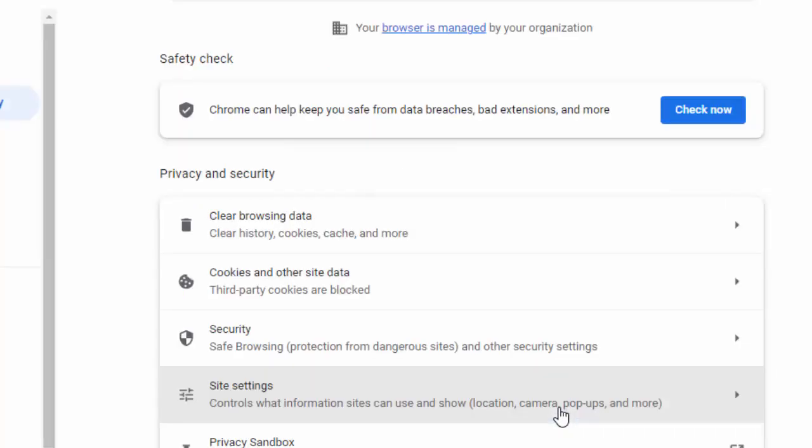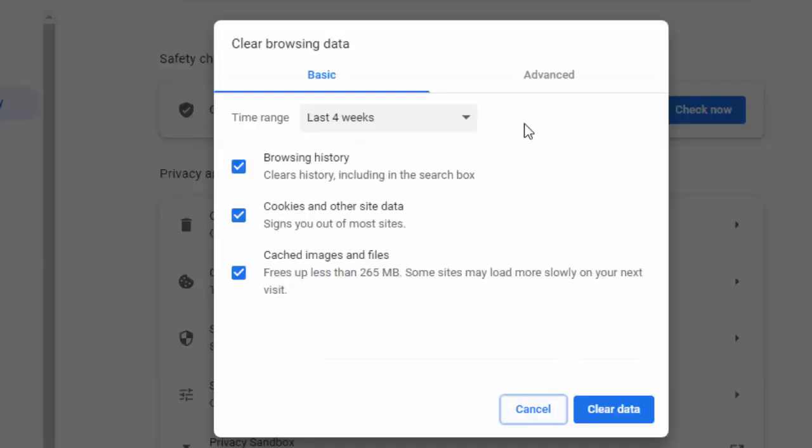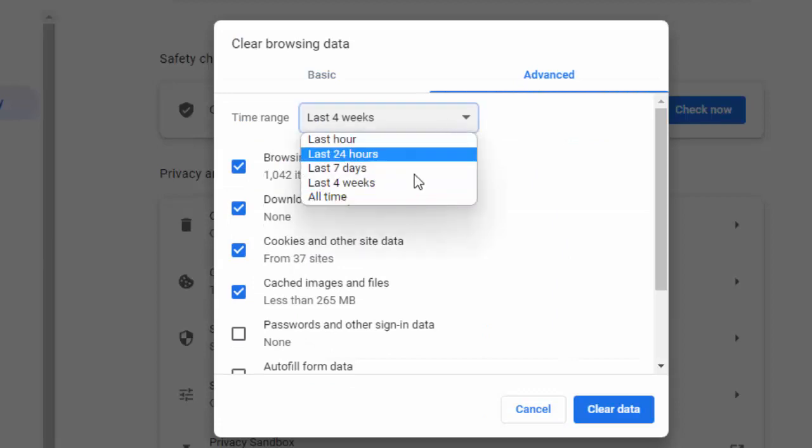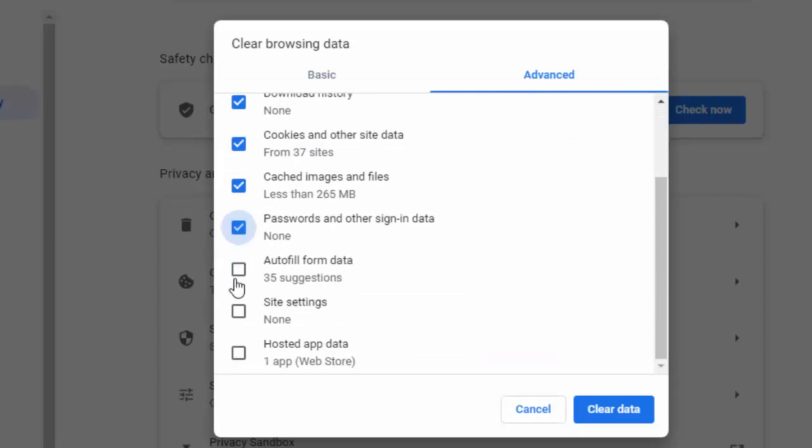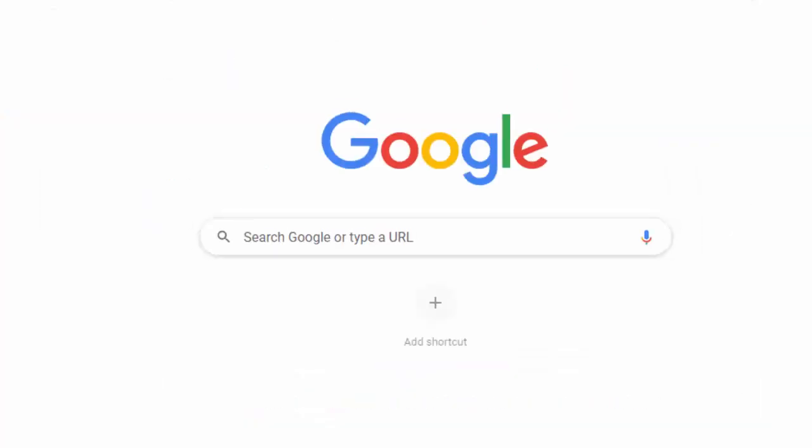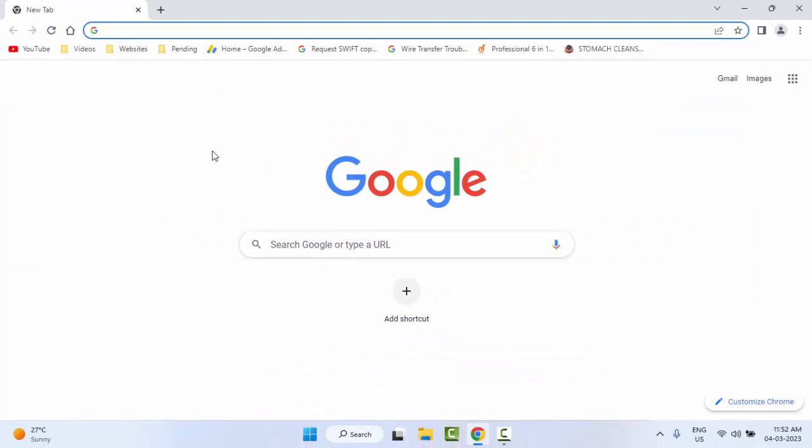Once again press Ctrl Shift and Delete. Select the advanced option. Select the time range. Check the contents and click on clear data. After this, guys, restart your computer and try. Hopefully it will fix your problem.